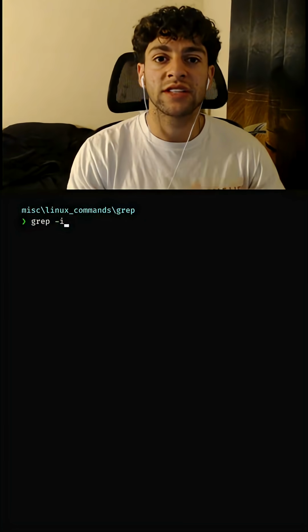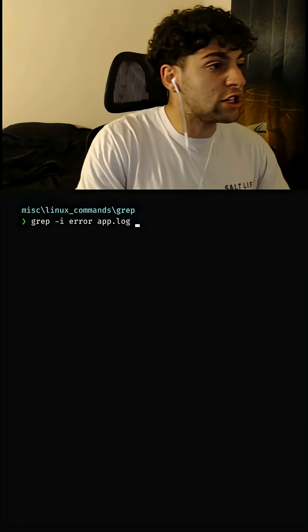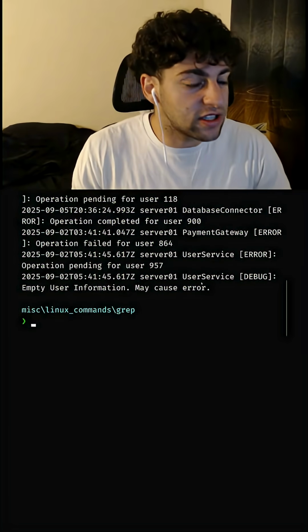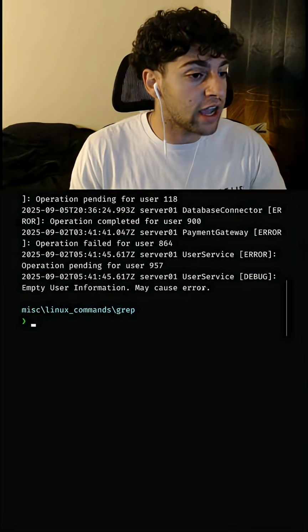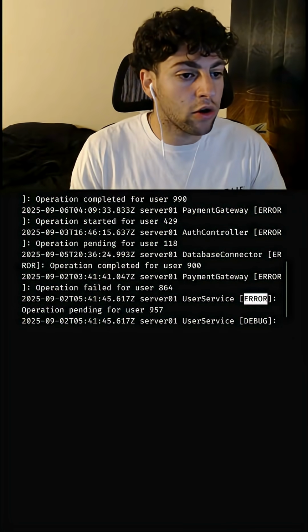Now let's take it a step further and say we want to return all the lines that contain the word error regardless of what type of log they are. In that case, we can type grep followed by the -i flag indicating that our pattern is case insensitive. So if we use the word error as our pattern, this will match to the word error whether it's all caps or the first letter is capitalized or the last letter is capitalized or it's all lowercase. Now if we specify our app.log file, as you can see, we get a debug line here that says empty user information may cause error, and we also match with all the error logs.